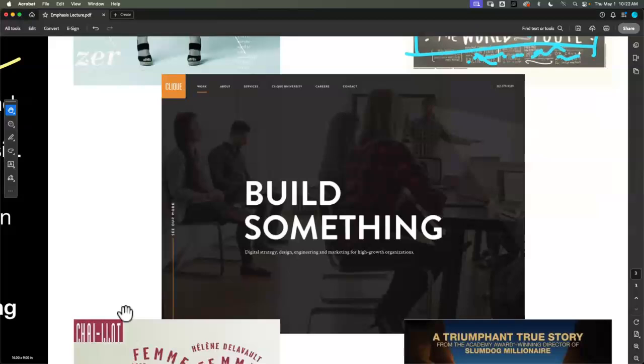I want you to read isolation, right? I want you to only know one thing when you look at this page. What is it? Build something. They have one key saying. Build something. There's stuff there.